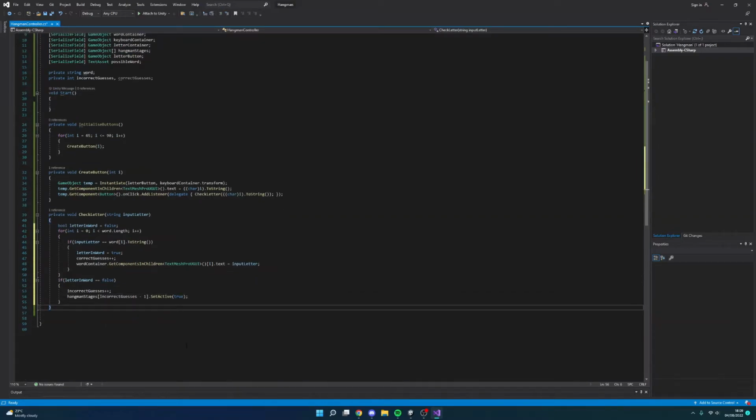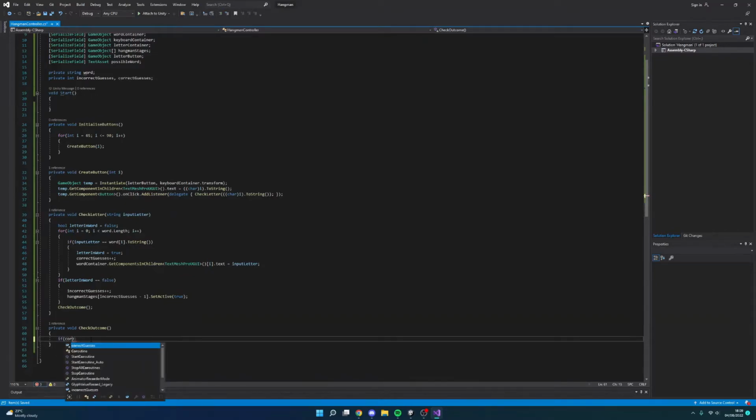Now, at the end of this function, we're going to want to check the outcome. To do this, we're going to create a new function. This is going to be a private void, and we'll call it CheckOutcome. Before we forget, let's add that here as CheckOutcome. So, in the CheckOutcome, we need to identify if there's a win or if there's a lose. So let's do that. If we do if correct guesses equals word.length, therefore we've correctly guessed each letter in the word, which means we've of course won.